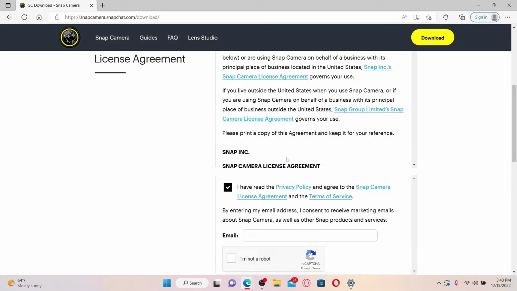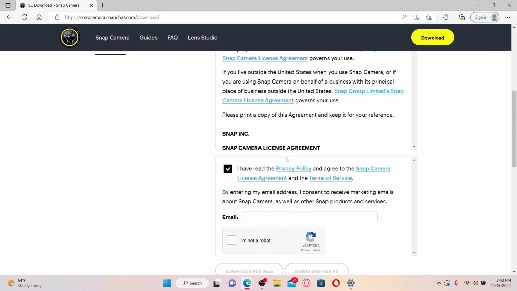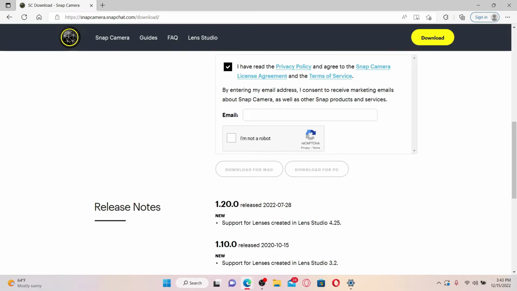Agree to the terms and conditions of Snap Camera at the bottom and enter an email address if you want to receive marketing emails about Snap Camera as well as other Snap products and services. If not, simply click on this I'm not a robot, and once you do that, you'll be able to see two options. You can download the application for your Mac or for your PC. In my case, I'm using my PC, so let me click on this option.